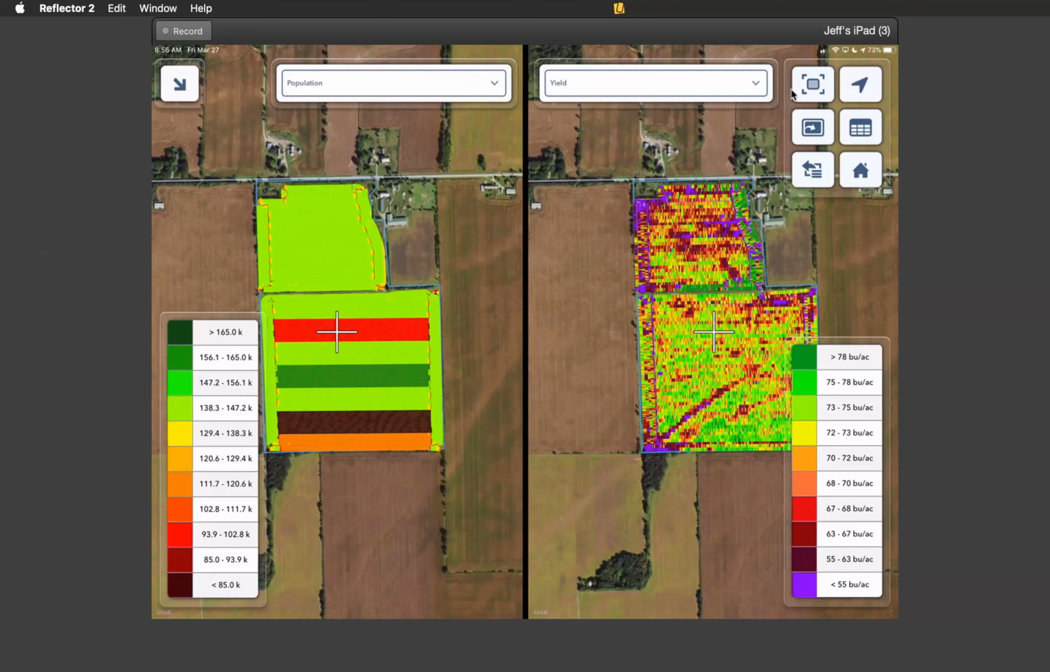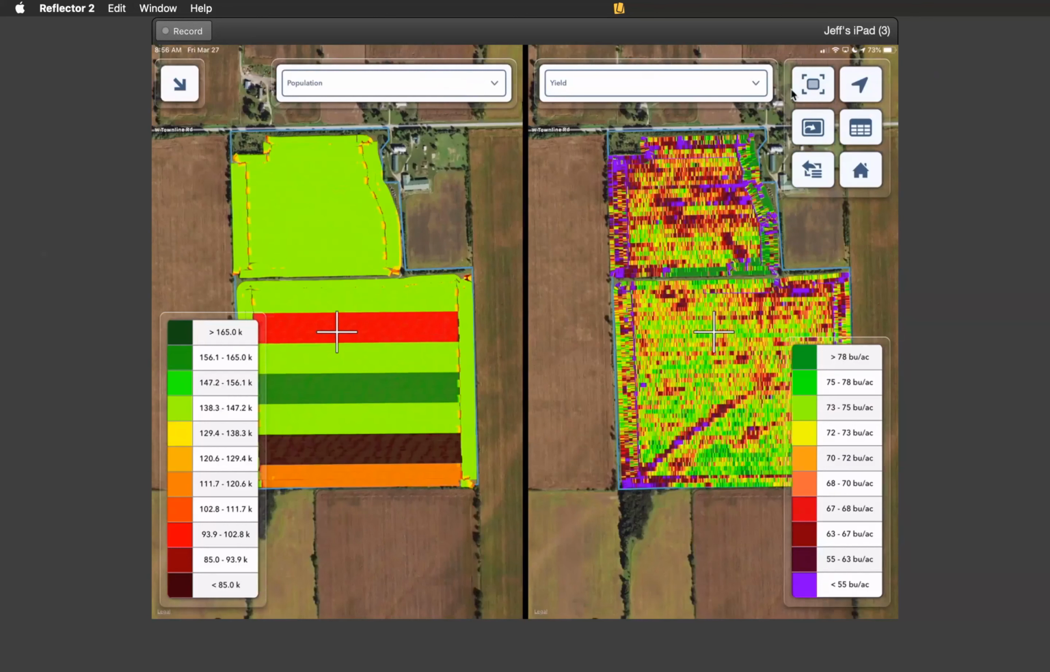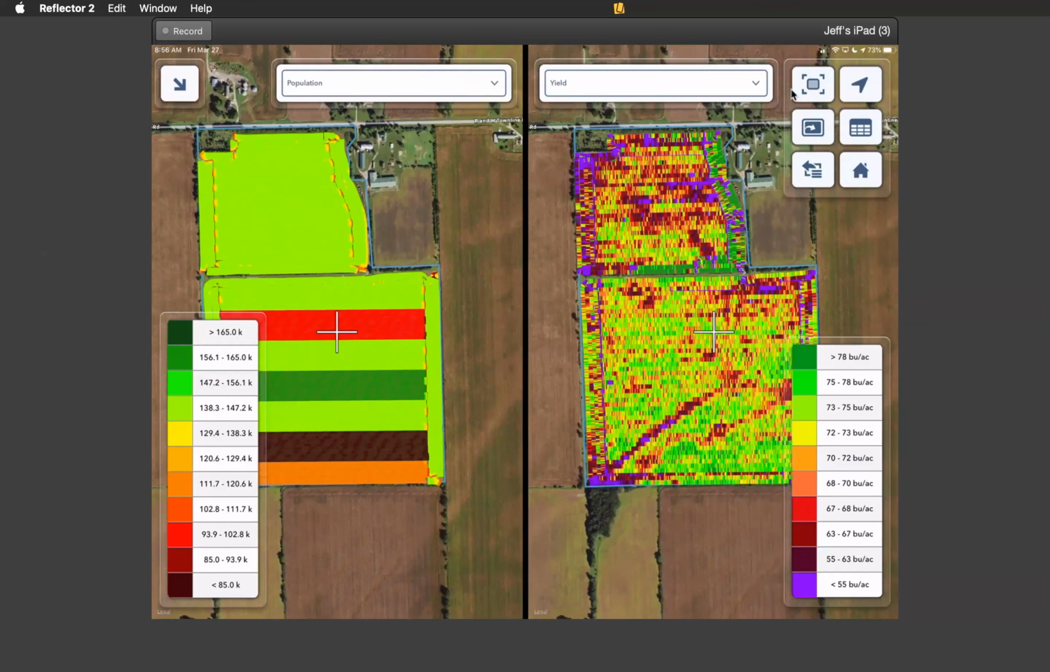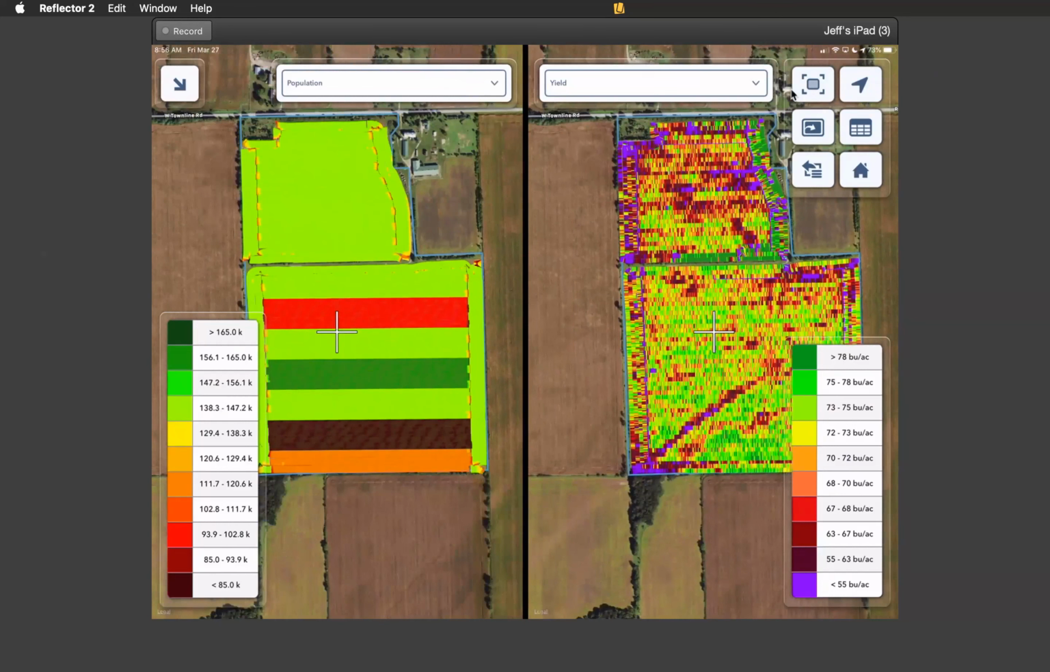And so he got his yield map that you can see on the right-hand side of the page, but it's hard to look at that and say, how did population impact yield? But if you take the time to make some changes in your field like he did here, change some populations as you go, getting the analysis done is super easy. I'll show you what happens here.